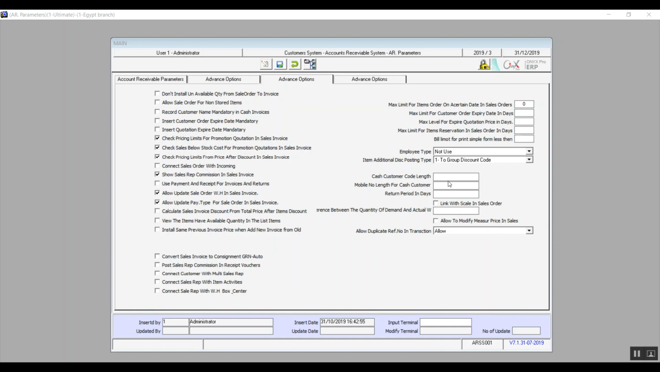Cash customer code length and mobile number length for cash customer. Both of these fields determine the number of digits each of these codes would consist of. Return period in days, usually 14. Link with scale in sales order. This means that we can link the sales order to a specific scale from the ones that we discussed in the inventory module. Difference between the quantity of demand and actual weight. This basically sets the difference between the weight and the customer's order. The allowed difference will be entered in a certain percentage.